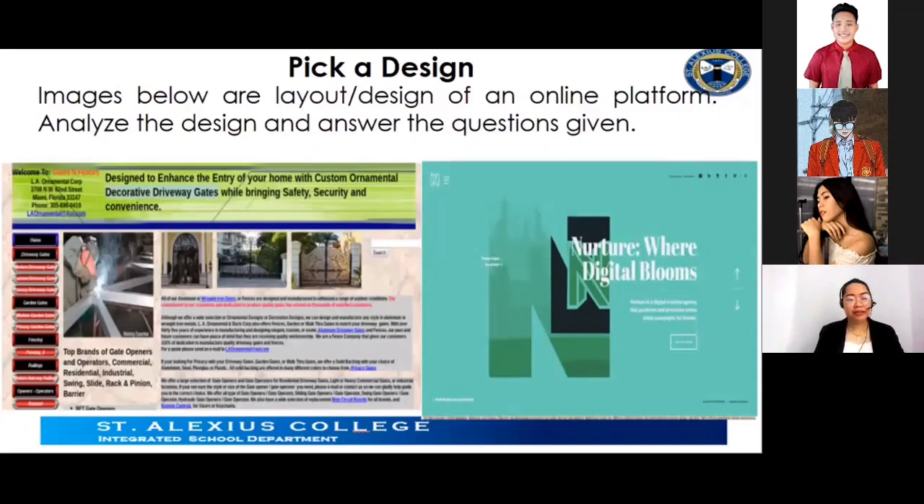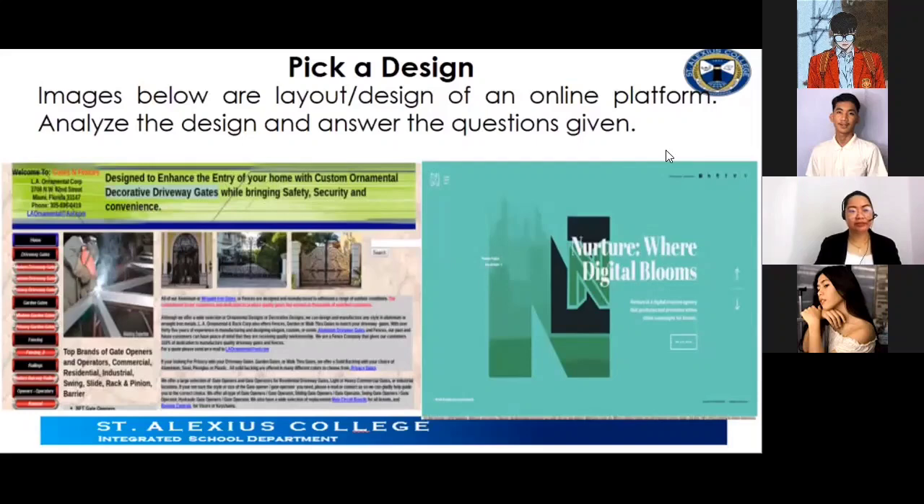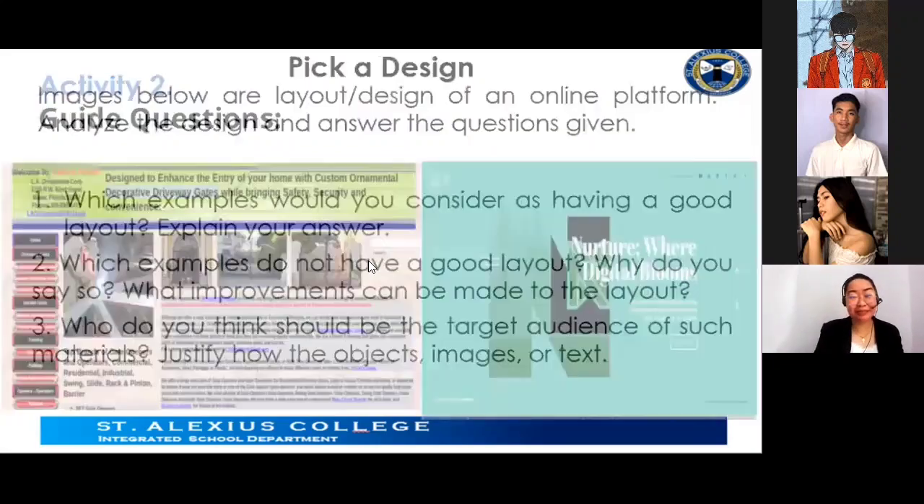What about Krister? For me, teacher, the one on the right. This one? Okay, why? I don't know, but for me, teacher, it seems simple. I can't explain it, but that's my choice, teacher. Basically, in your view, this is the one you prefer as having a good layout.